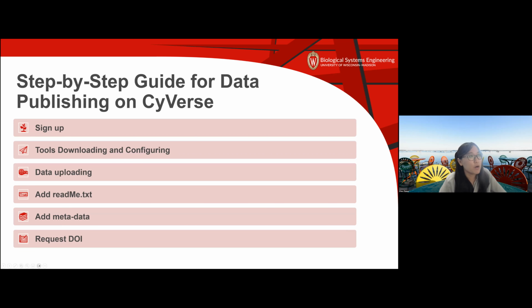Now I will let my PhD student Jia Hao take over to provide a step-by-step guide for data publishing on CyVerse. He will first go through each step, and at the end, he will do a quick lab demo to show how to share data. A quick introduction for Jia Hao: he is going to start his third year, having finished the first two years in our lab as a PhD student. He has a computer science background, and also a remote sensing and geomatics background. Maybe you can introduce yourself in more detail.